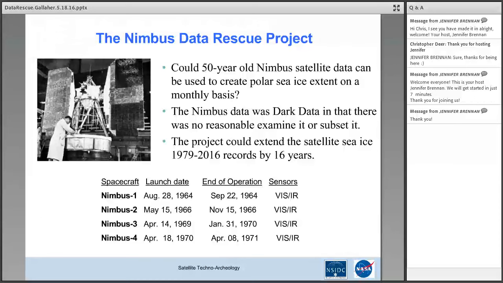Is that possible? So with that, we started a project to try and say, could we find the polar ice extents, over both poles, the Arctic and the Antarctic, in the period of the 1960s through the mid-70s? The data was very dark. It was, at that point, on tape in forms that had not been used in years, or it was on film, neither of which was going to make it easy to use. But the idea was to push back the historic climate records by 16 years if we could pull this off.